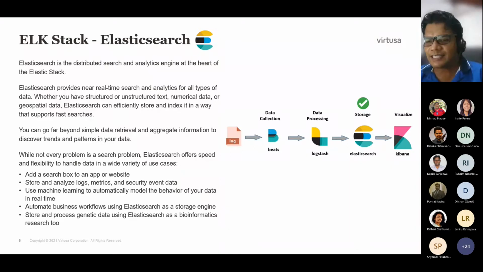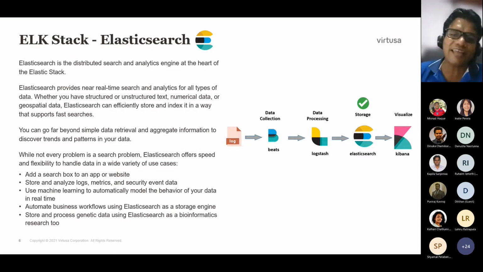So you can easily scale up your Elasticsearch cluster. It's not that difficult, it's a very straightforward task. From the resiliency perspective as well as the scalability perspective, it's a magnificent solution.